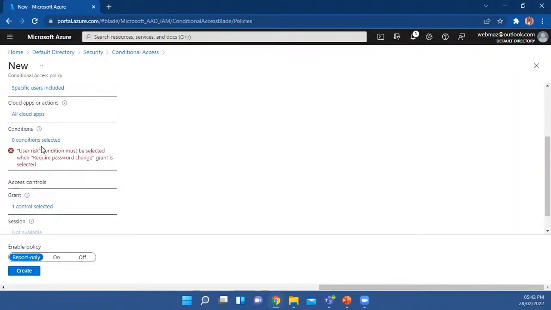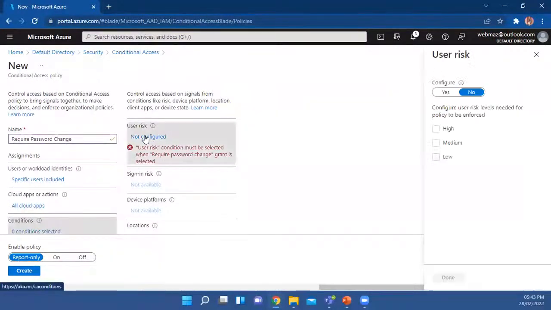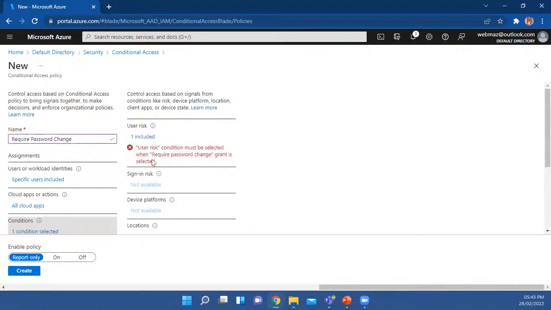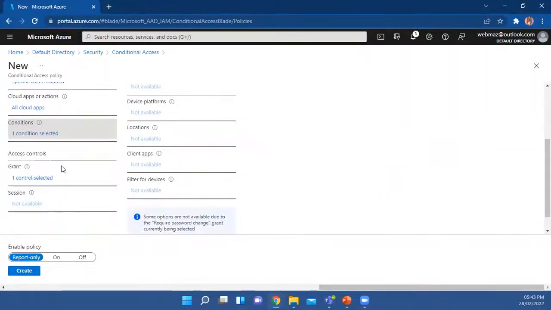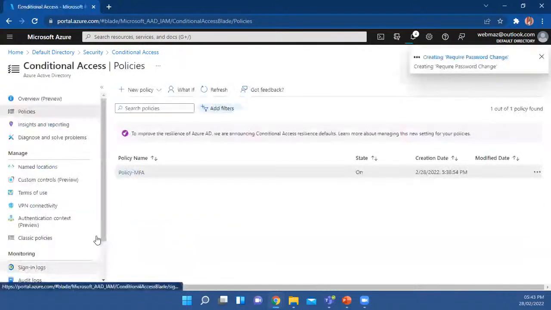And here you can see the user list must be selected when the required password grant is selected. So if you are implementing the policy and you are skipping any one of these steps, you will get the detail here, and also you can select the user list here as well. So let me create this set into the high level. That's fine. And you can see one user list is available here. And let me go for the on and create that policy as well.